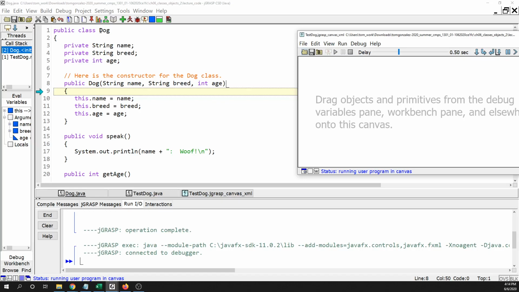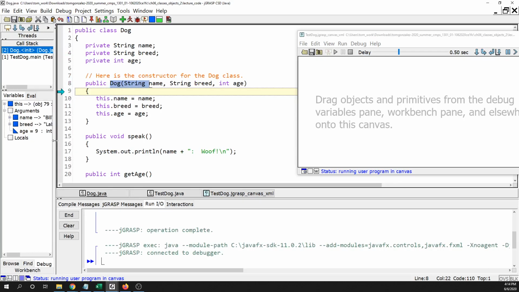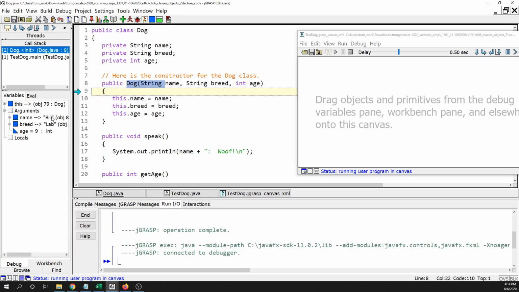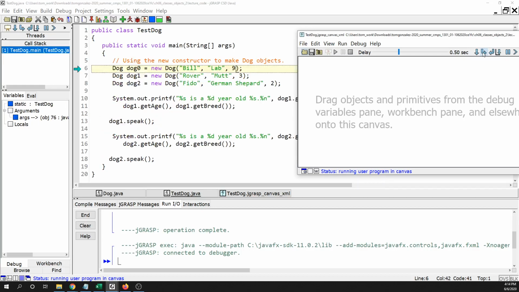All right, and so here you can see we're in class dog, we're in the constructor, and we can see the values that got passed to it. The values were Bill for the name, lab for breed, and 9 for the age. Okay, so what happens now is that those values get copied up to these fields. So all those things got set up, and now we are back in test dog because the constructor ended. And there's our dog object created.